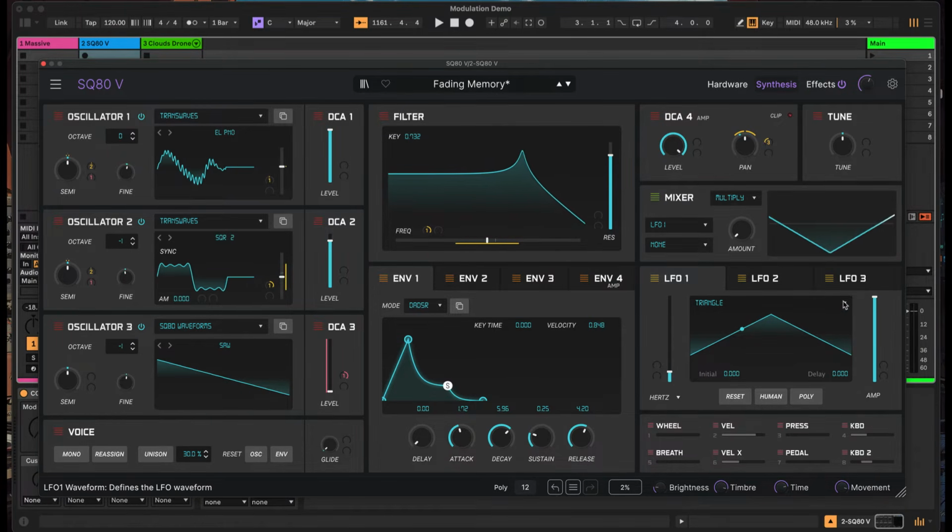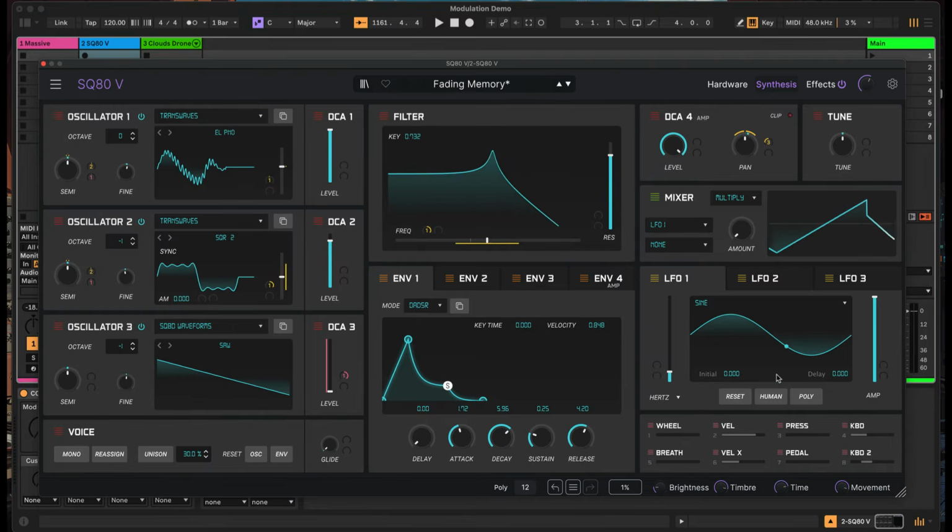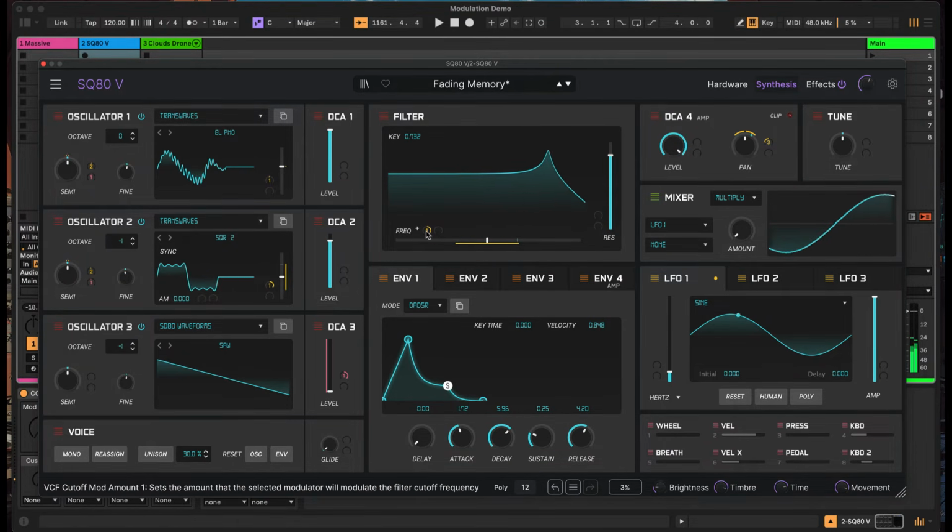If we change the shape of the LFO, let's say we make it a sine. Sine and triangle are very similar, except the peaks and the troughs on a sine are a lot more gentle. So if I play this, and I can increase the amount here.